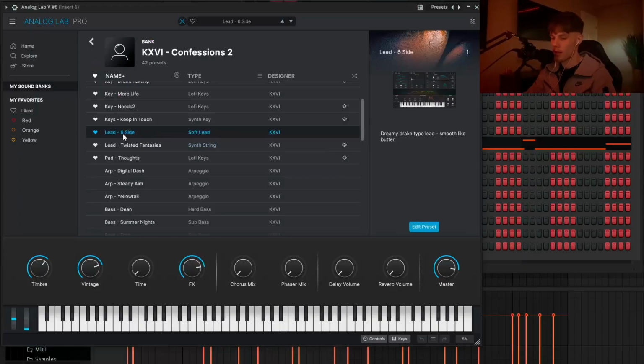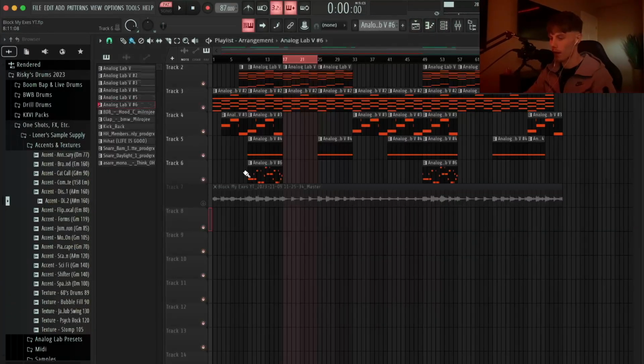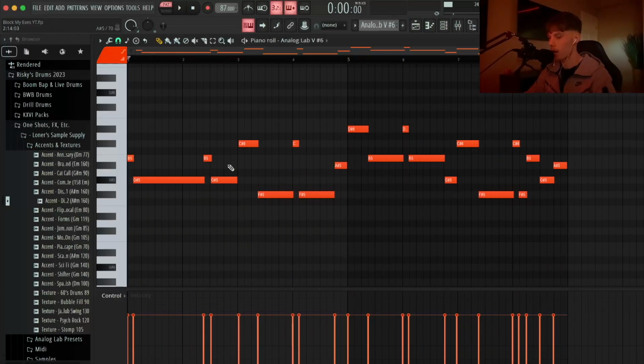So then I added the 6-side lead from Kavi's Confessions 2 Analog Lab Bank, and when I was laying down the lead, I actually pitched the entire melody up to A minor, just because I know that scale's every white note on the keyboard, and I played in this melody using my MIDI keyboard. So this is what the lead sounds like.